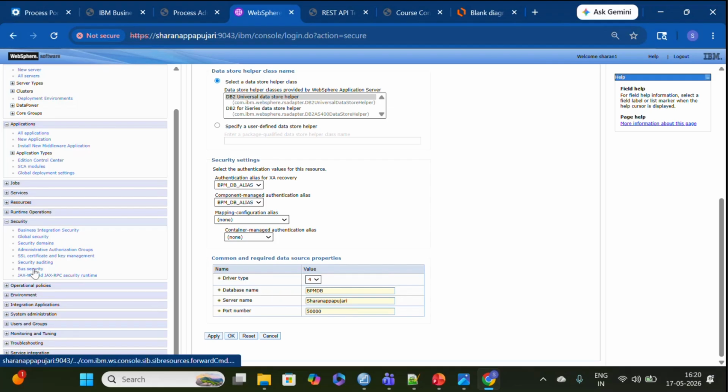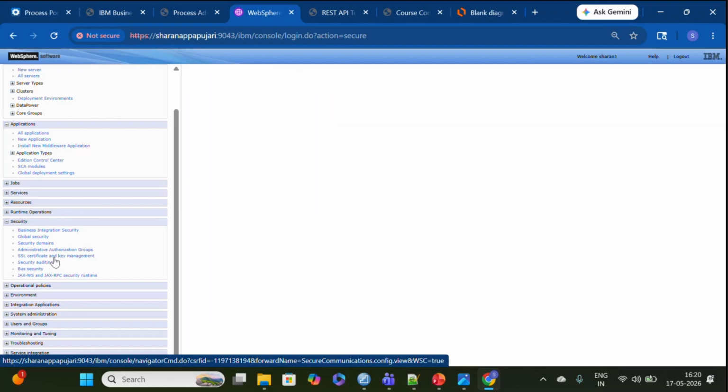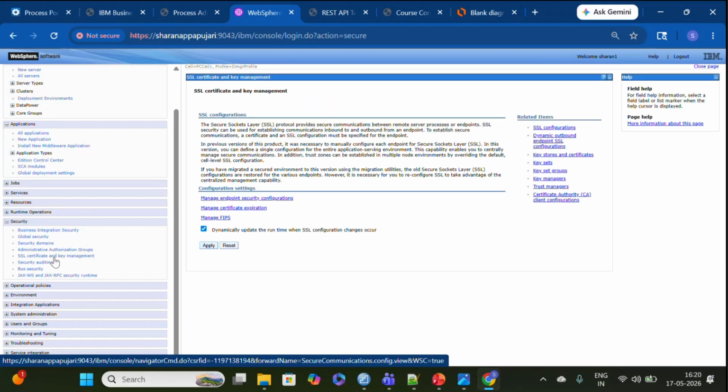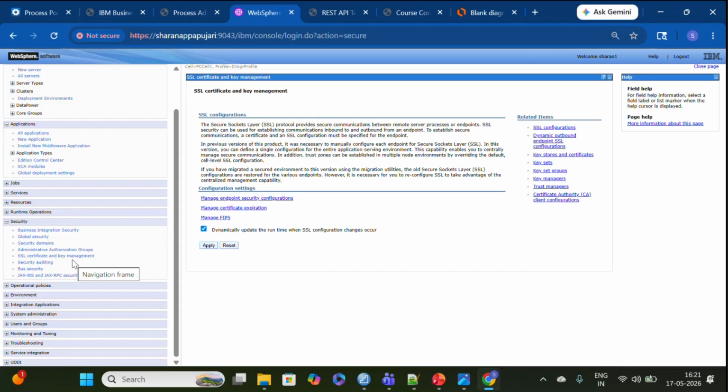One more concept you need to understand is certificates. There will be some SSL certificates. If one system is trying to interact with another system, we need certificates to establish a secure connection. Those certificates are managed in the trust store and key store. You can manage them in the WAS console using SSL certificate and key management, where you can see both the trust store and the key store.